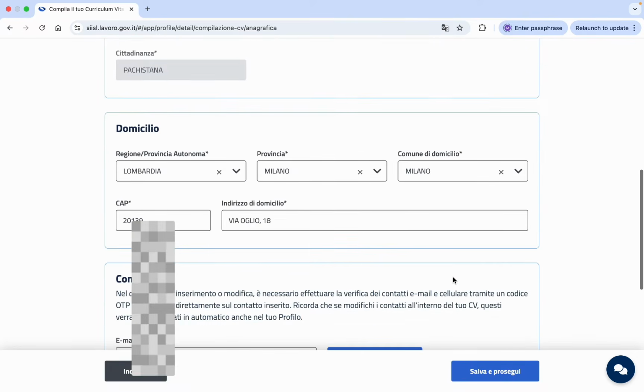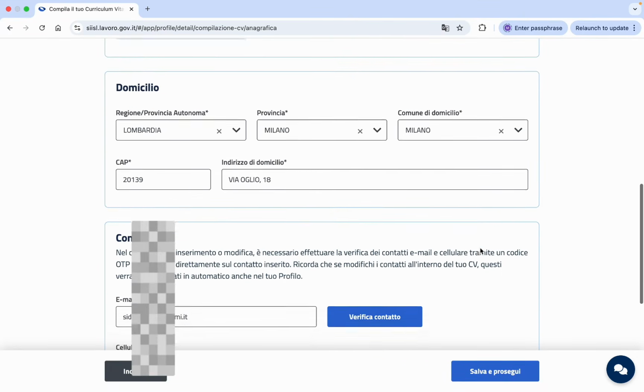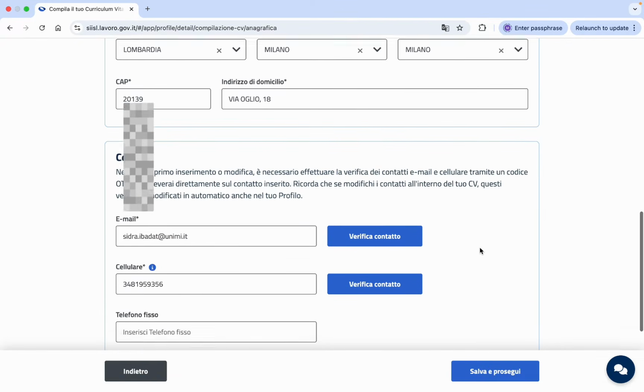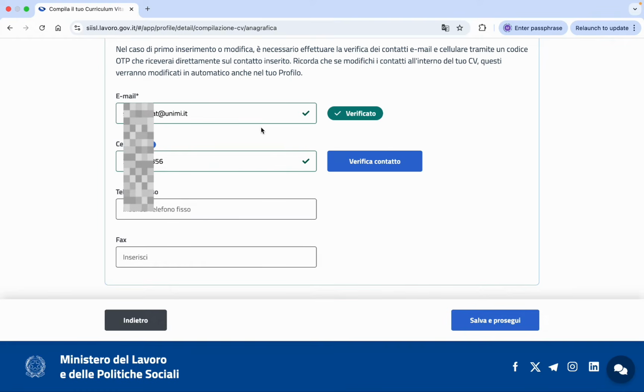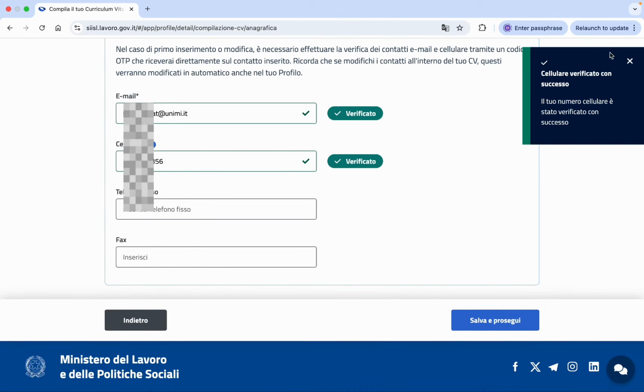So here you will see your biodata and your residence address. If you want to change them, here you will need to verify your email ID and your cell phone, and you will receive a 6-digit code both on your email and on your mobile phone, and you need to verify. I have already verified the email, so you can see the sign Verificato, and once you also verify your mobile phone number by entering the code that you have received, it will also be verified. After this you have to click on Salva e Prosegui. So we have verified both email ID and mobile phone number.